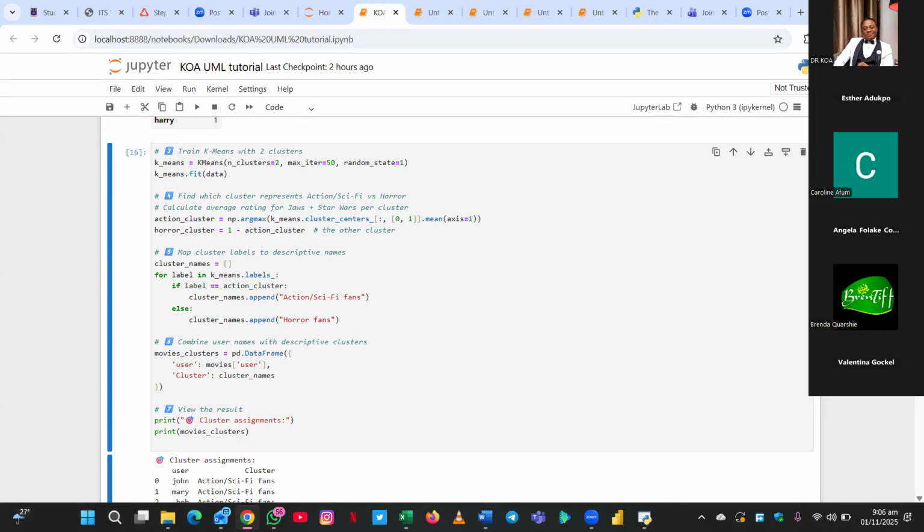Yes, please. Okay. Now, once you've coded that, you can now create the cluster names and allow the labels to be used. So you can see that the cluster names have appended the naming to be action sci-fi fans. And I've indicated using a Boolean that it should be renamed as horror fans if it is actually a horror. So everything that is for horror or 0 will be renamed as horror fans, and then the other one for action sci-fi fans will also be renamed.